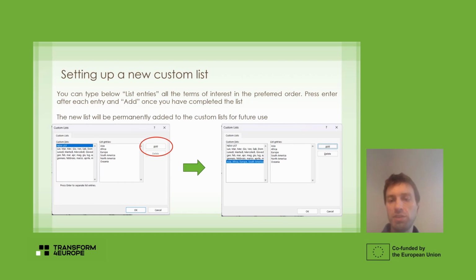Okay, so this is like a permanent addition, and this might come in handy if you're used to using particular lists that maybe include some kind of codes that are used within your organization.